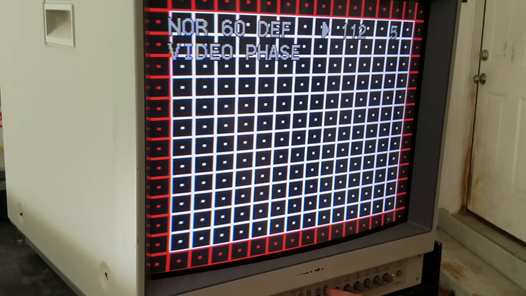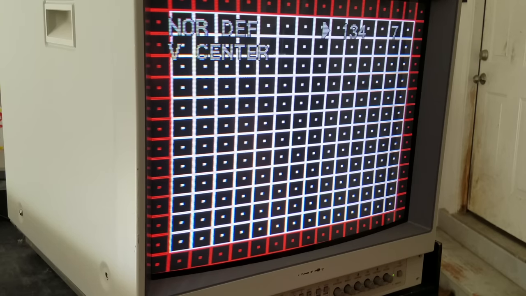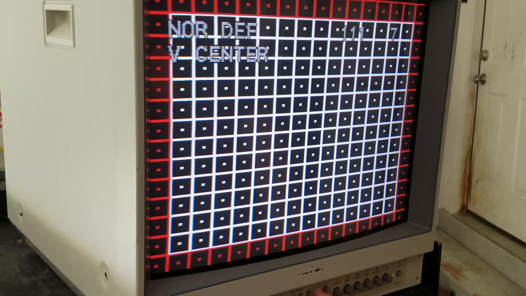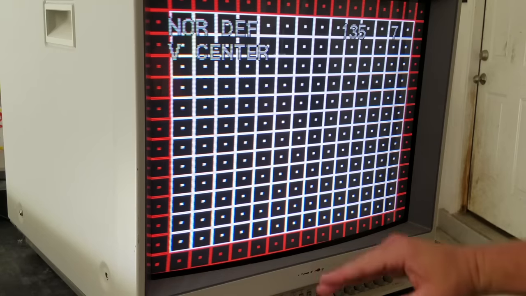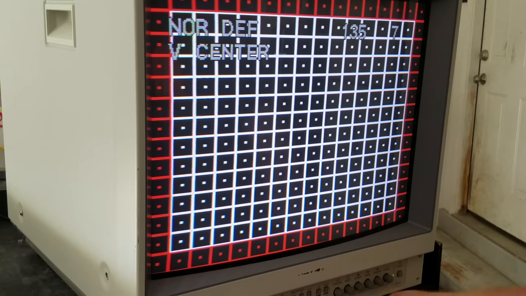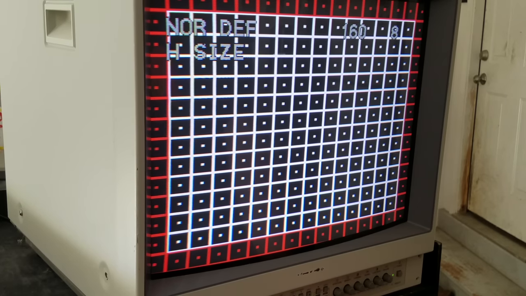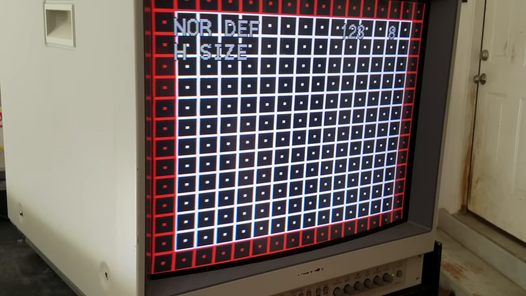Let's go to the next setting, which is video center. And there is no defined 50 or 60 hertz on this. This is changed on either one. That's just like horizontal center. That actually changes your center. It doesn't change your size. It changes your center shift on your screen. Next is horizontal size. It makes it bigger or smaller. Let's make it a little smaller.